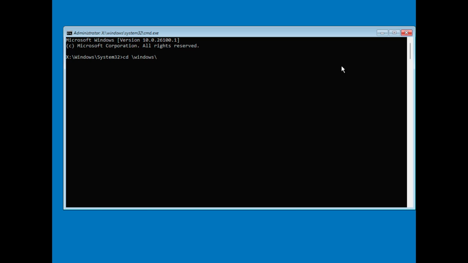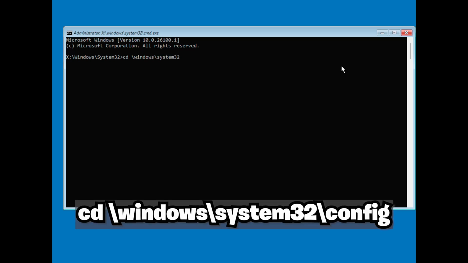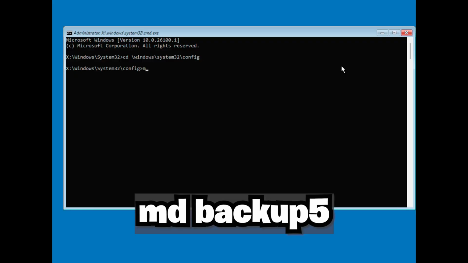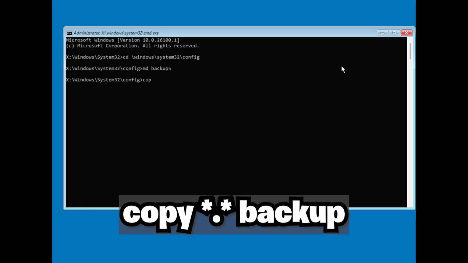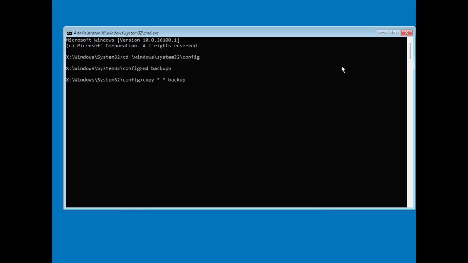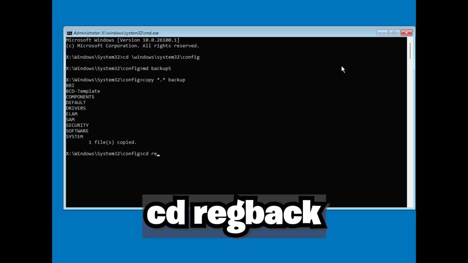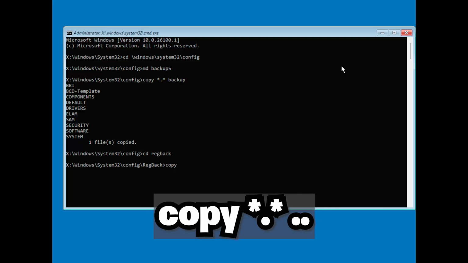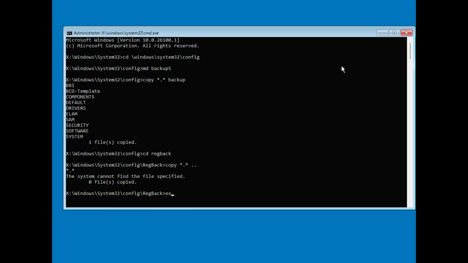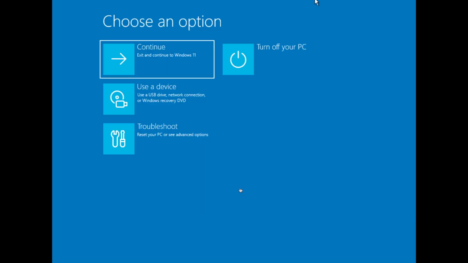Type cd /windows/system32/config and press Enter. Type md backup5 and press Enter. Type copy *.* backup and press Enter. Type cd regback and press Enter. Type copy *.* .. and press Enter. Type exit and press Enter. After this, click Continue to Windows and see if your PC boots properly.